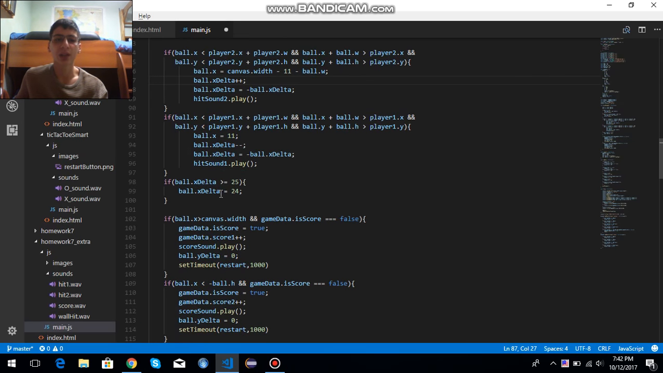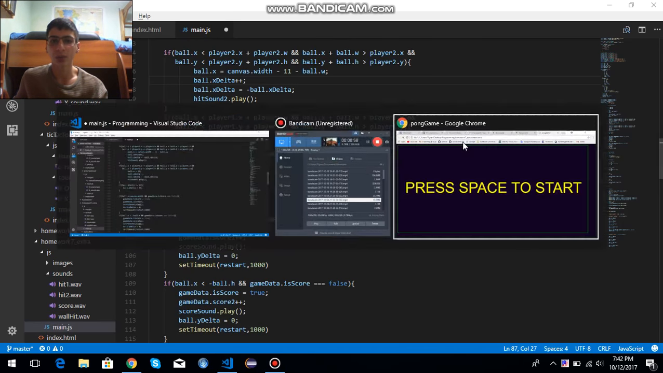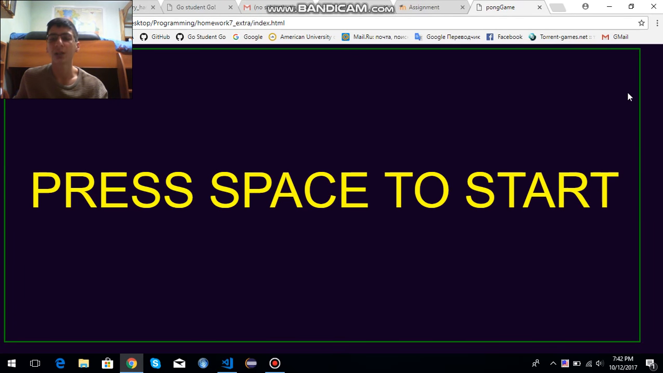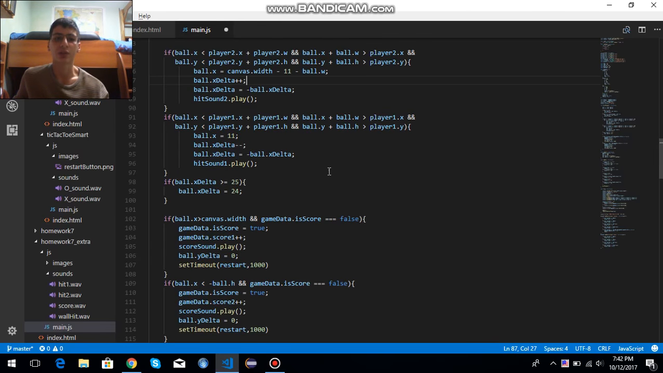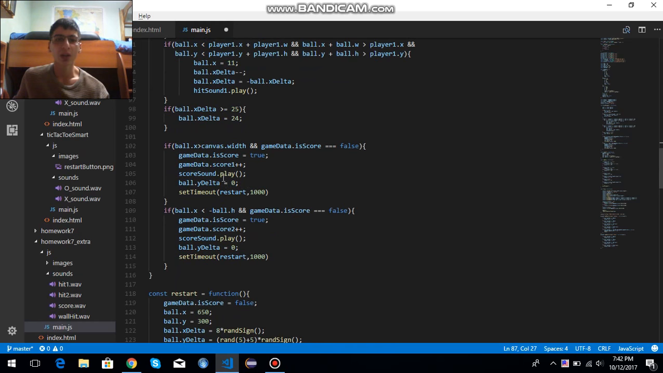Here I have, if x delta is bigger than or equal to 25, it will be changed back to 24, because otherwise the ball will become too fast, and it will go through the player here, and the game will be unfair. Then I have the conditionals for scoring here.